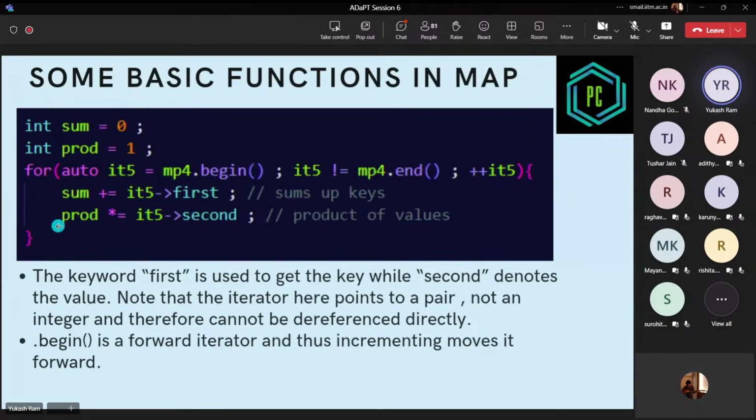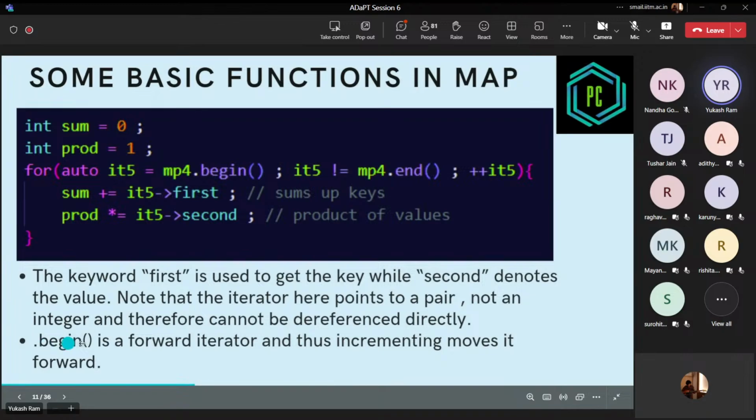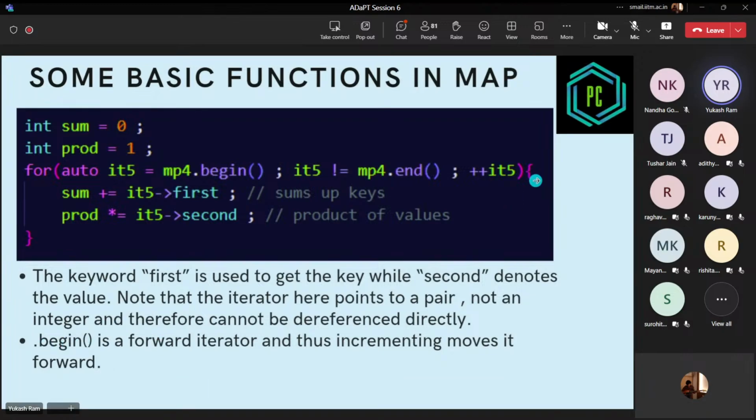and this product thing is just multiplying the corresponding key values, and it's just the product of the key values. And one more thing, dot begin is a forward iterator, so incrementing it will move forward. If you have used dot rbegin, then if you increment it, it would go in the reverse way. So that's one thing you have to keep in mind.